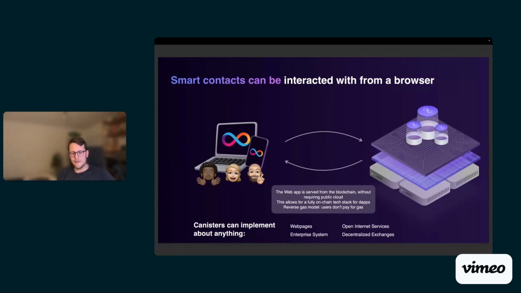On the Internet Computer, you can also host the front end on a smart contract. And essentially, or in reality, every smart contract can answer HTTP requests directly. So you can specify an endpoint on your smart contract that can be called directly by a browser. So you don't need any other tech stack.